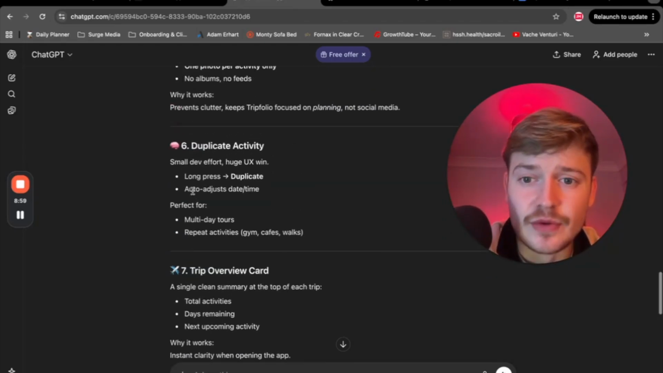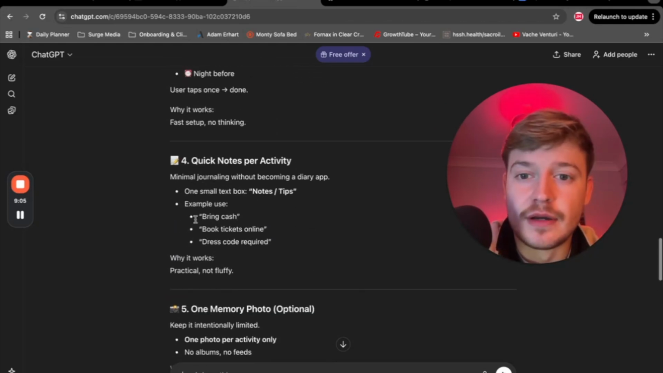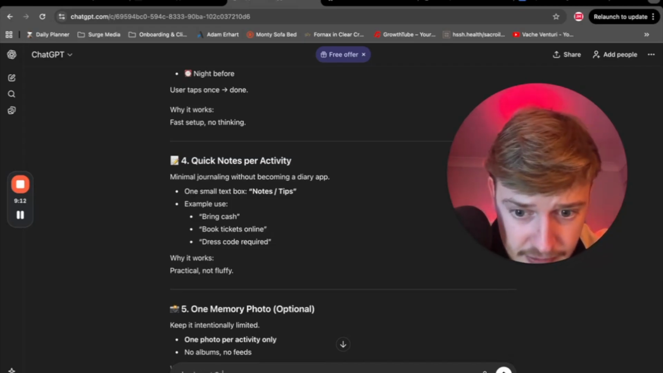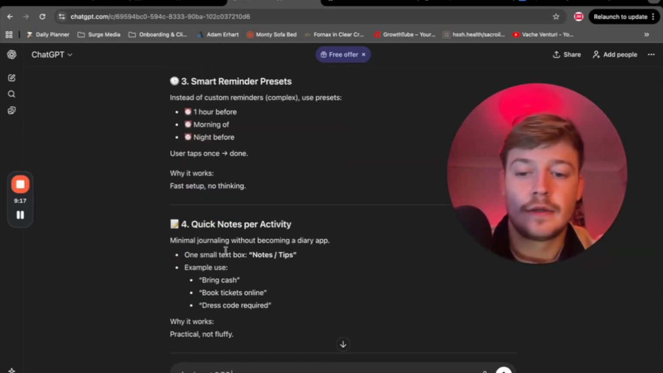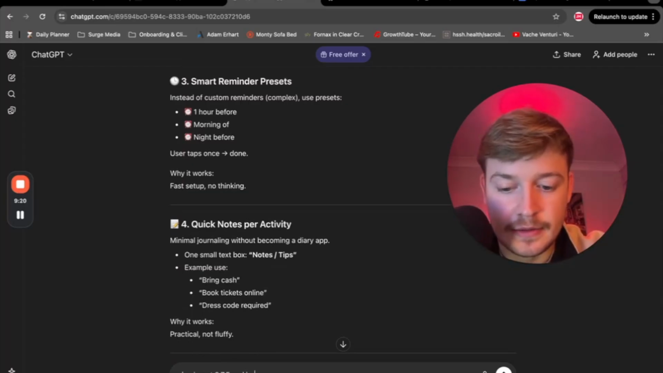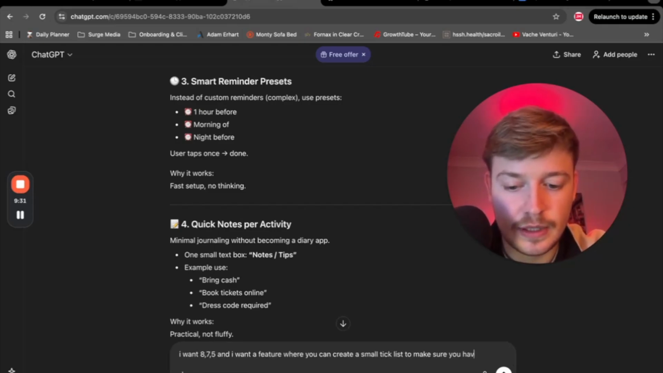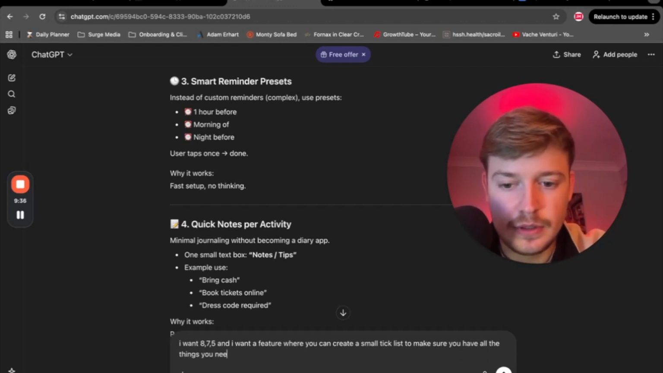I want 8, I want 7, I want 5. And I want a feature where you can create a small tick list to make sure you have all the things you need for this activity.